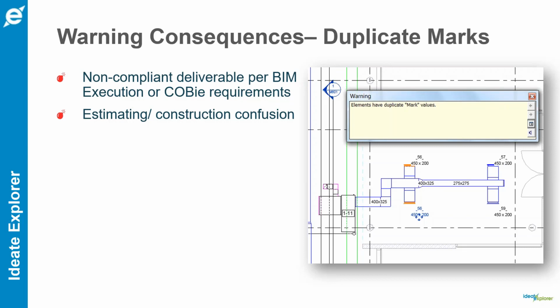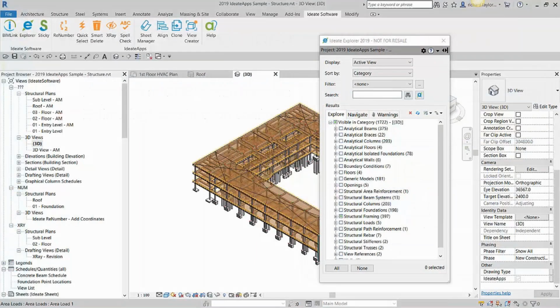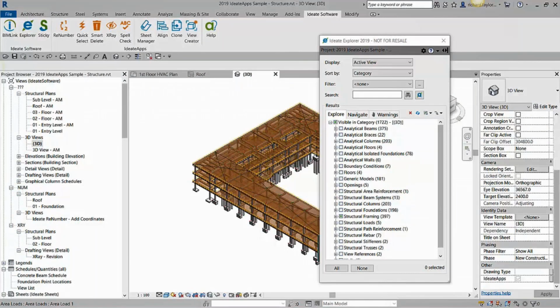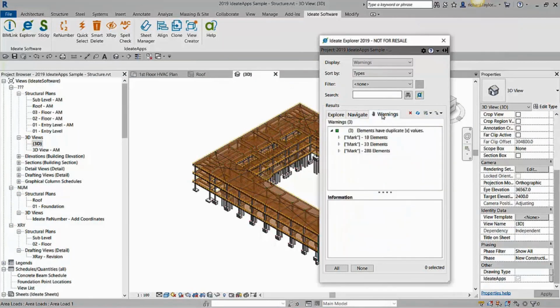I've heard from some people that they literally had 30,000 duplicate mark warnings, and that was impacting the performance. But typically, if you have a smaller number, it's not going to impact the performance that much. But it is important for all kinds of COBie standards and reporting features to be able to remove this.